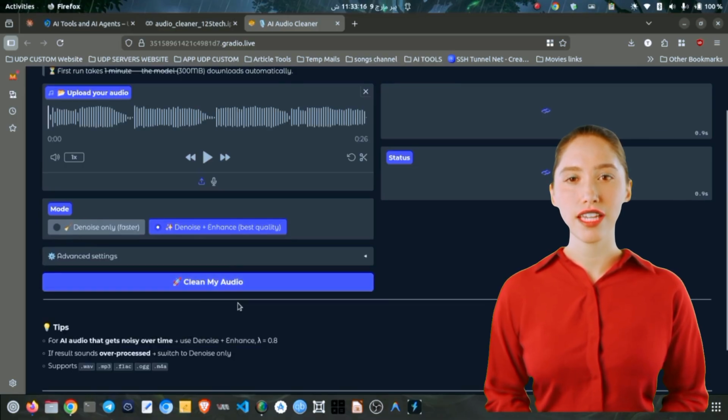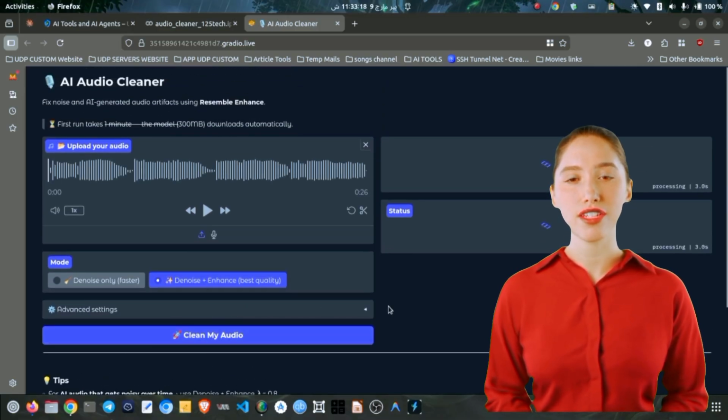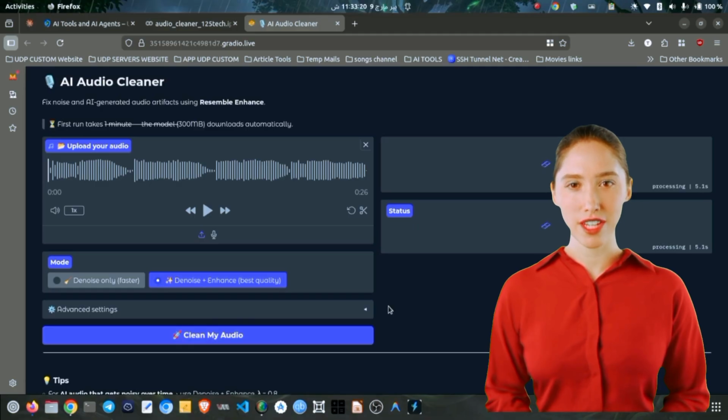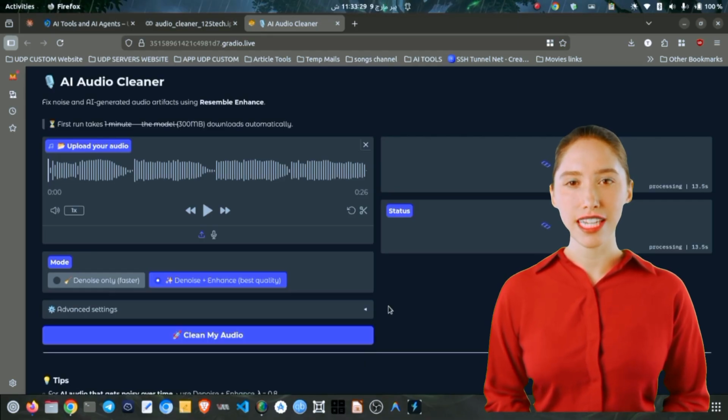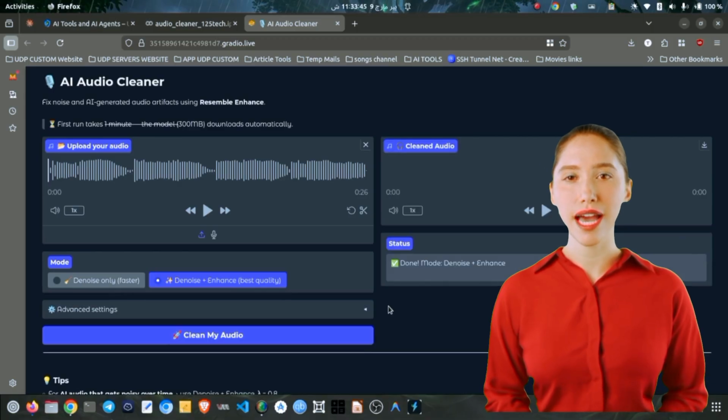The first time you run it, the tool will take about 1 minute to download the AI model in the background. You will see a progress bar in the Colab output. After that first download, it becomes much faster for all following files. Once processing is complete, the cleaned audio will appear on the right side of the screen. You can play it back directly in the browser and compare it to the original.